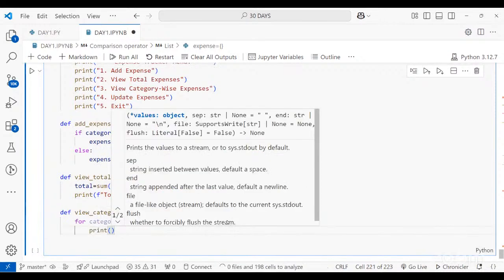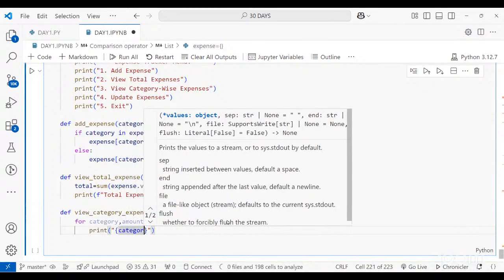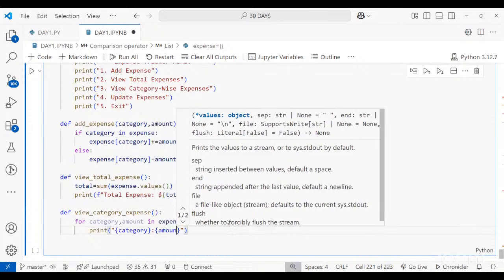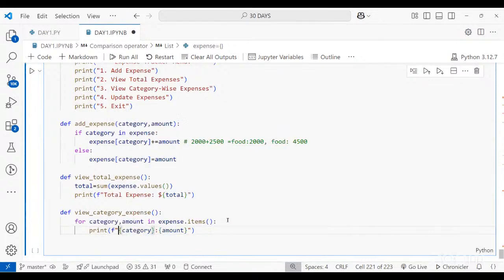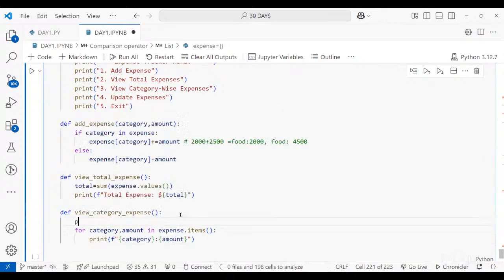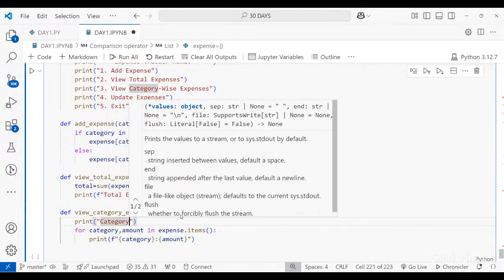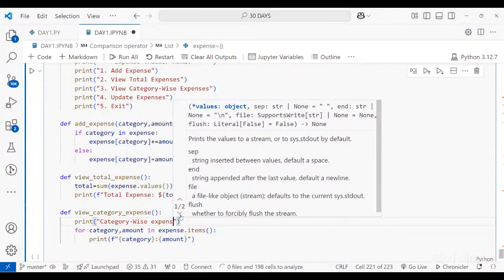Print, let's say category, and let's say amount. Okay. Or let's say let category and amount directly I'm writing. So I'm just going to add one more print statement to make it more clear that this is category wise expense.